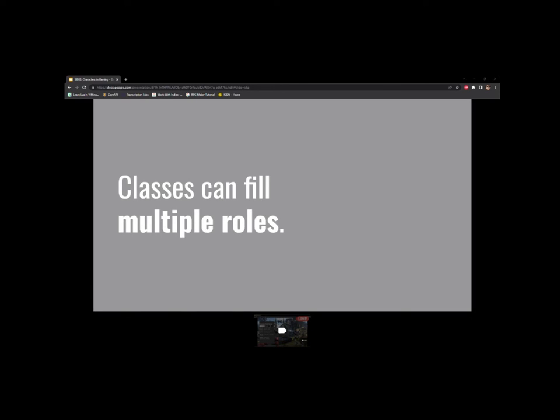So classes can fill multiple roles, too. You don't just have to have the damage class or the healer class. You can separate the art from the design and build your classes around specific themes instead. If any class can fill any mechanical role in the game, then players have the freedom to play the one that they'll enjoy the most.